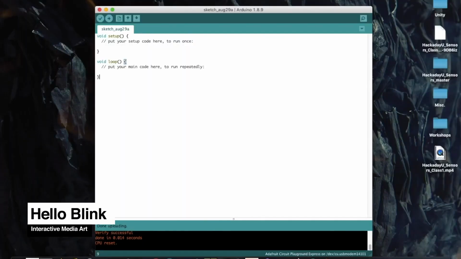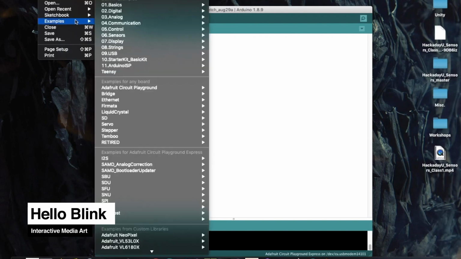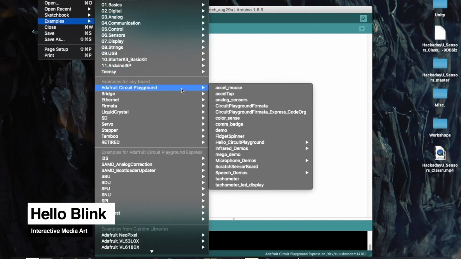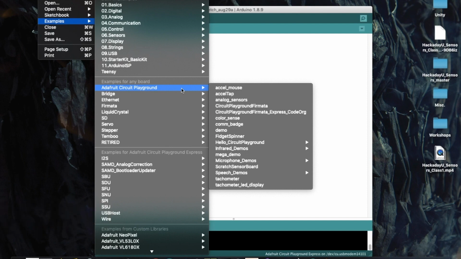An LED is a light-emitting diode. When current passes through the LED, it causes the LED to light up. To get to our example sketches, we want to go to File, Examples, and then down to Adafruit Circuit Playground. Here you'll see a whole bunch of sketches that you can use. You can really dig into these to learn how to use the microphone, the light sensor, and more. But for starters, let's just blink this LED.